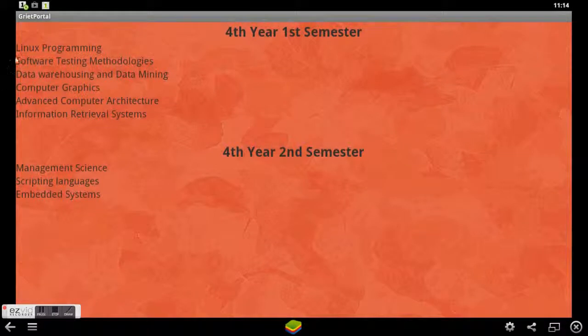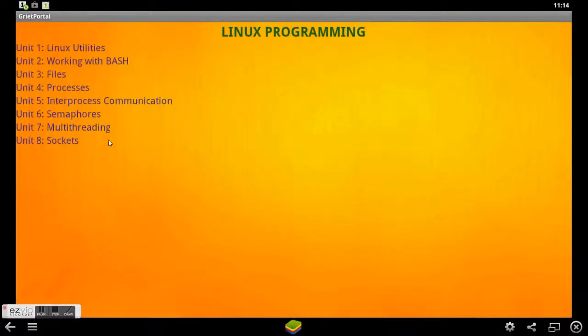Notes is one of the most important parts of our application. We have given detailed notes for all our 6 subjects which are going to be conducted in fourth year first semester, and the 3 subjects which are going to be conducted in fourth year second semester. When I click on any one of these subjects, you will have detailed notes for that particular subject. We have done this in order to make studying easy for all the students, because students really find it difficult to open a book and study. So we have done something like this.